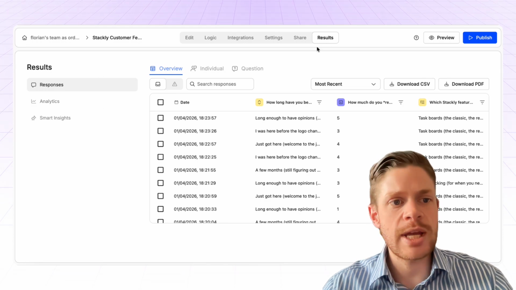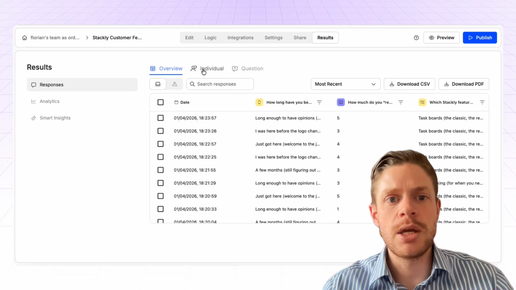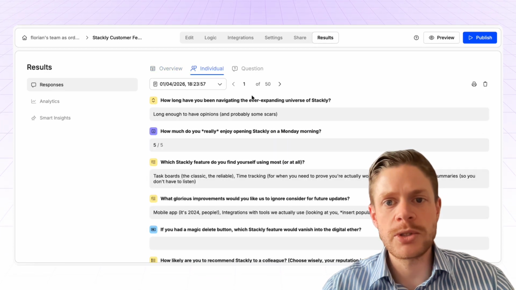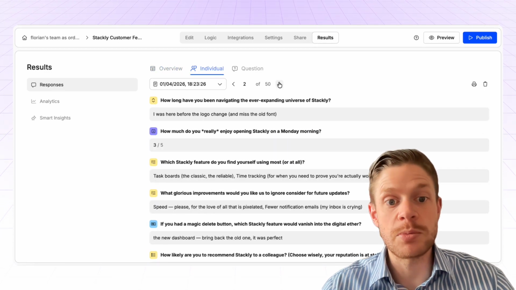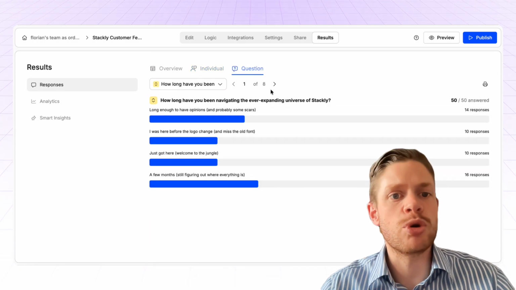So under the results tab, responses, you get an overview of all the responses that you've gathered. You can also look at individual responses if you're looking for a very specific answer from a very specific person. And of course, you have a per question overview.